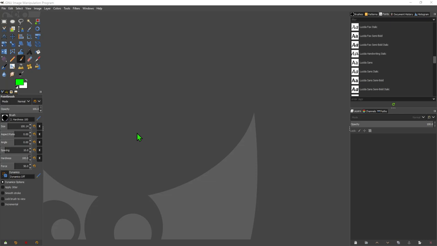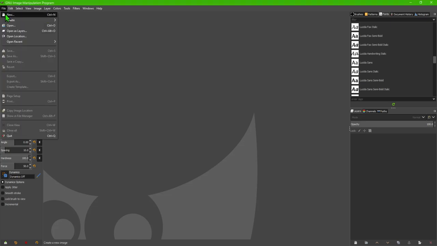Hello, this is a quick tutorial on how to make an abstract desktop using the gradient tool in its normal mode and then changing to the difference mode. So the first thing that we're going to do is to create a new file.